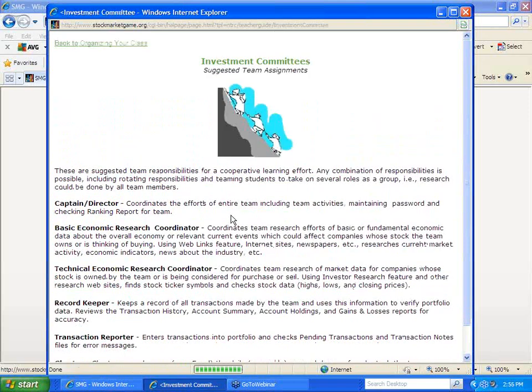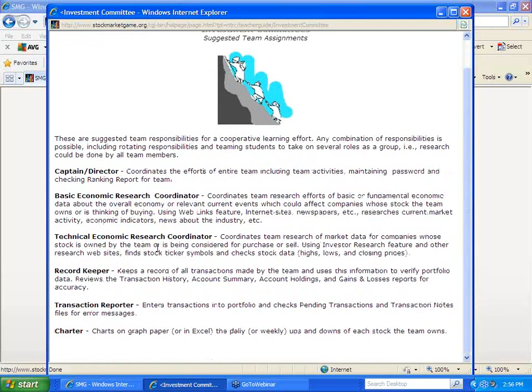I'll click this one. It's actually giving specific roles to those team members. You can see there's a captain, a record keeper, things like that, so that everybody knows what their role is. Some teachers choose to have their students create a portfolio as well, and so that's where it would be good to have a record keeper keep track of some of those things.